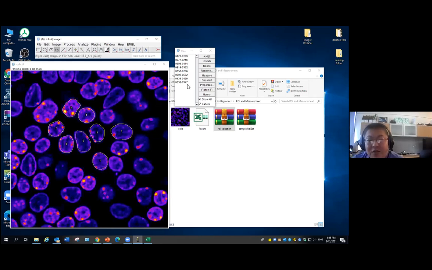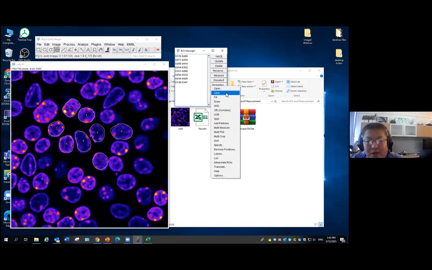So this is how you want to do it manually. If you have to do them manually, you just very carefully draw them, add it to the ROI manager, then save it. Make sure you save it, and then later you can always change the measurement parameter. If you want to add more measurements on it, you can measure it.